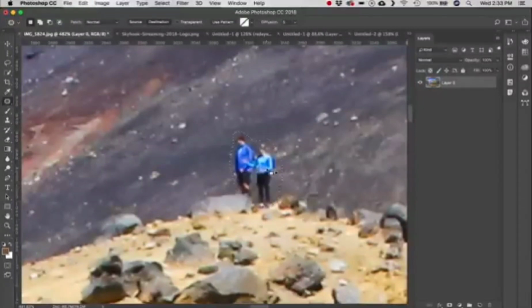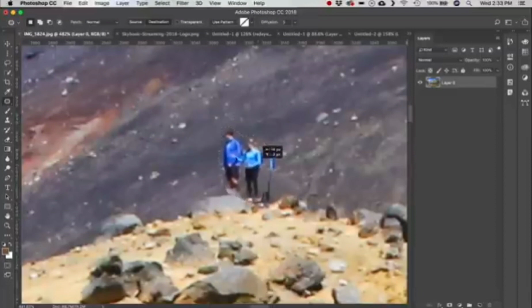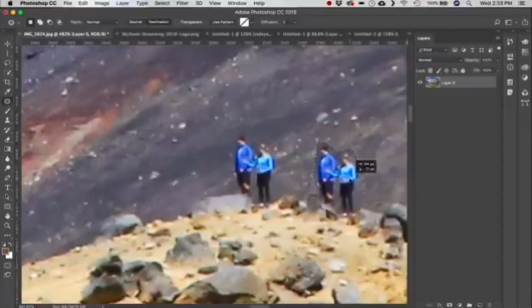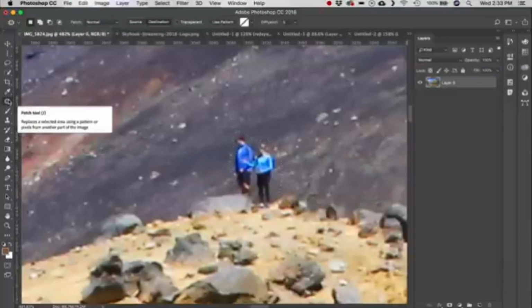Next I'm going to select destination. I'm going to grab this, and as you can see, I'm taking that image and moving it someplace else. So I'm going to move them right here. And it's going to try to blend that as best as it can. So when I deselect, it's done a pretty good job of copying them and blending the edges. I'm going to undo that.